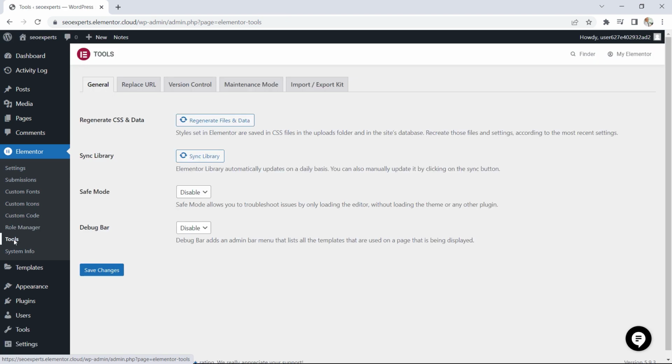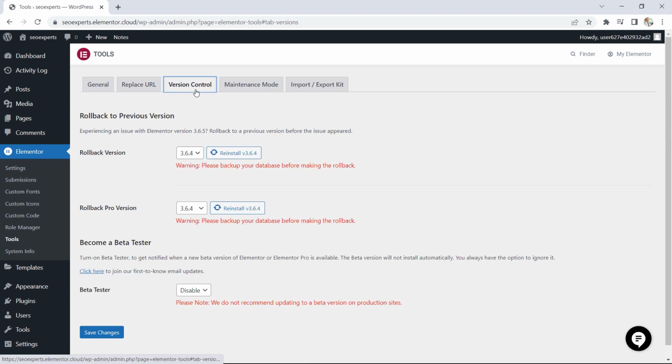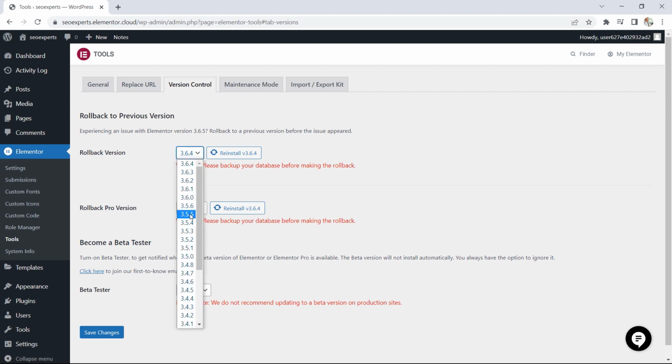And then tools in here, if you're having issues with CSS on your site, you can come in here and regenerate the files and data. If you wanted to turn on safe mode, you do have the option in here as well to enable safe mode. This is of course strictly for troubleshooting. You do have replace URL where you can change old URLs and point Elementor to the new URL that should take the place of the old one. You have version control where you can roll back to previous editions of Elementor. But ideally, you should only do this if the latest version of Elementor isn't working properly on your site.